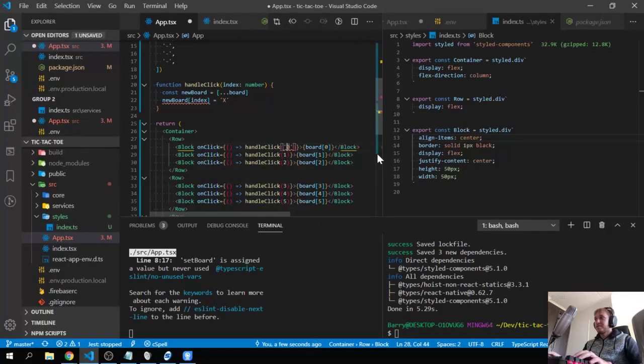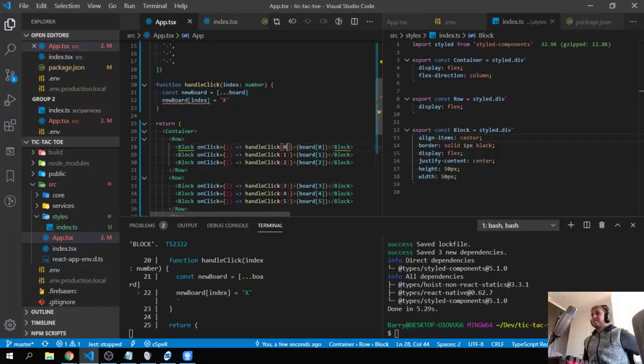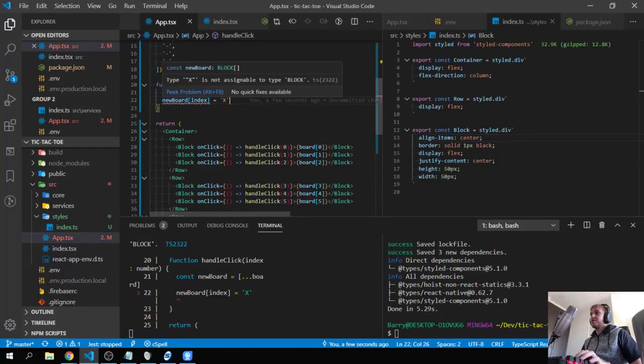So that's TypeScript. I just want to move quickly because I want to get it going, and I also don't want to go on for too long. I don't want to go much longer past 11. I mean, I'm happy to, but yeah. So here we're setting new board.